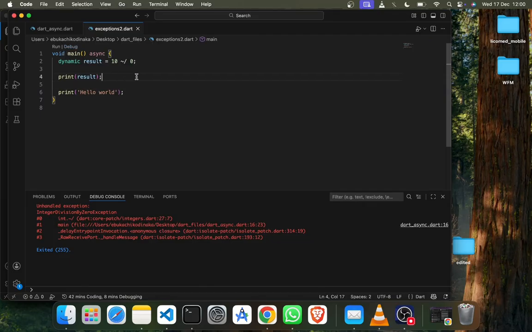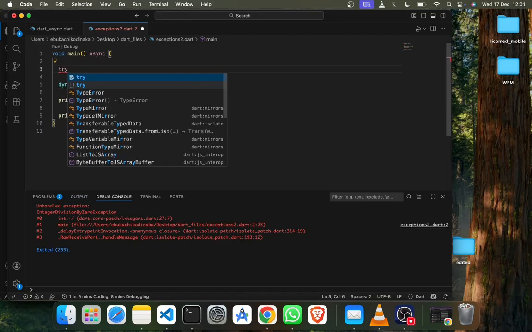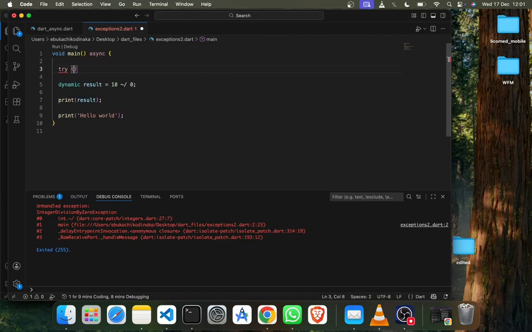So if I run this code, you can see that I have an unhandled exception, and due to that my code actually crashed. What came after this was not able to execute. So what I can do is wrap it in a try catch block. This is what a try catch block looks like. I'll write try, open curly brackets, and then at the end of it I'll write catch.